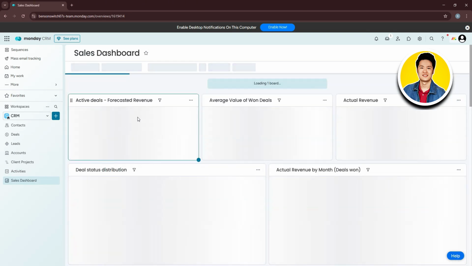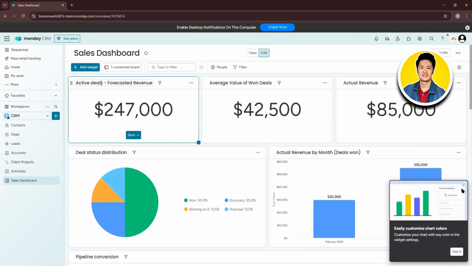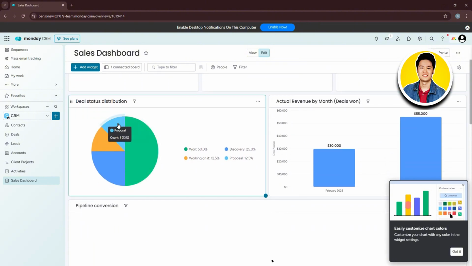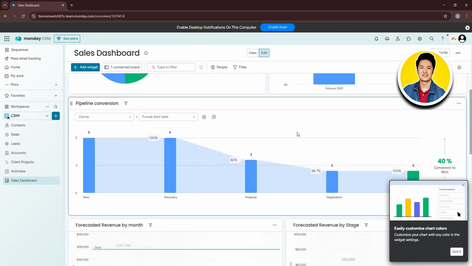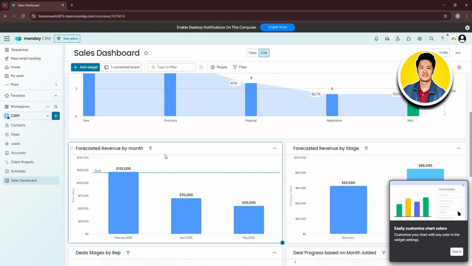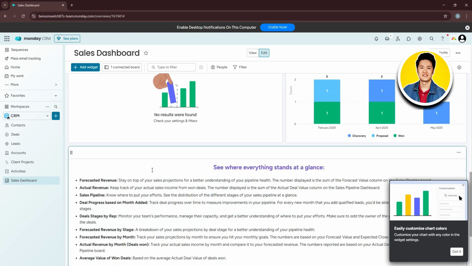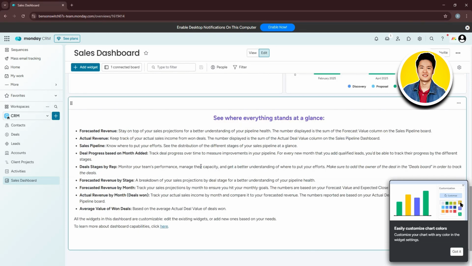Now, let's go over to Sales Dashboard on the left panel. This is where you can see the overview of your sales and all of the data related to your sales. The data will be displayed in graphs and charts just like this, which will make it easier for you to understand and make informed decisions based on these data.